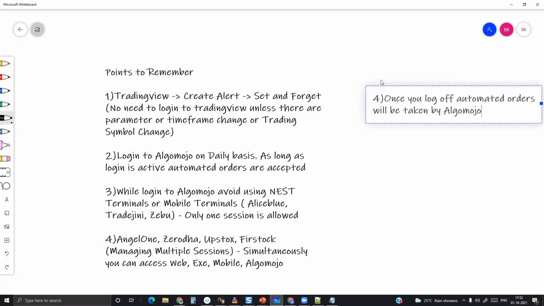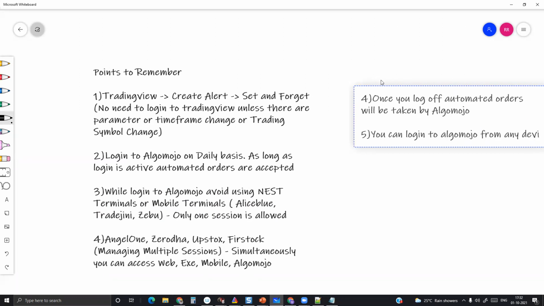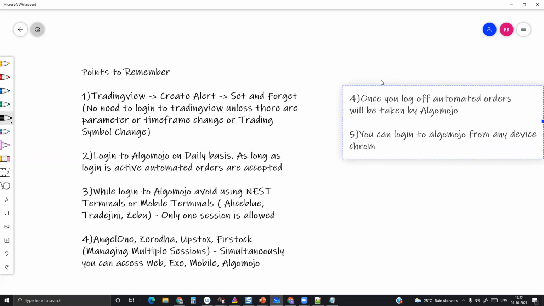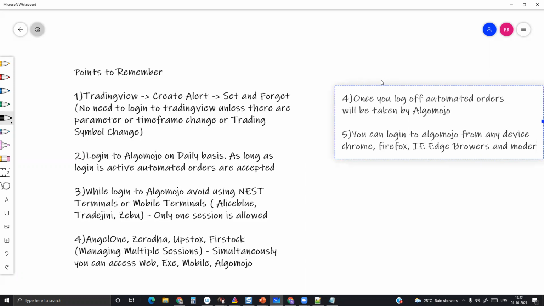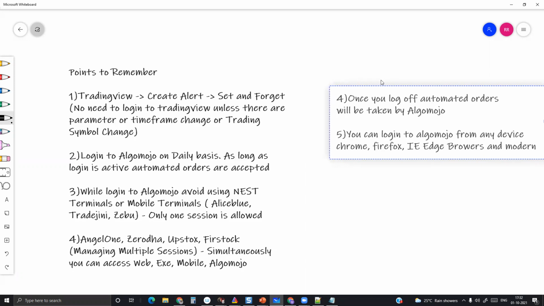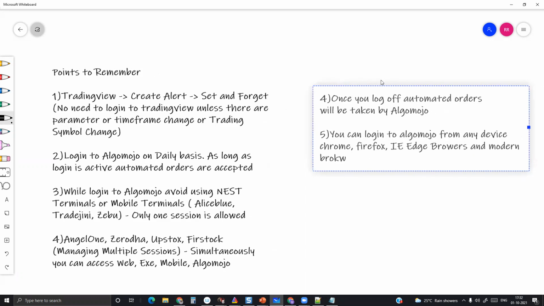Even if you log in, you can log in from any device. That's another best part. You can log in to AlgoMojo from any device. You have to use a Chrome browser, Chrome or Firefox, or the Internet browsers, IE, Edge browsers. All those modern browsers AlgoMojo supports. Even if you're using an Android application, you can open the Google Chrome application and you can transmit those details.